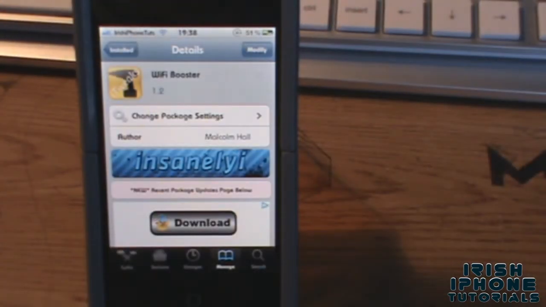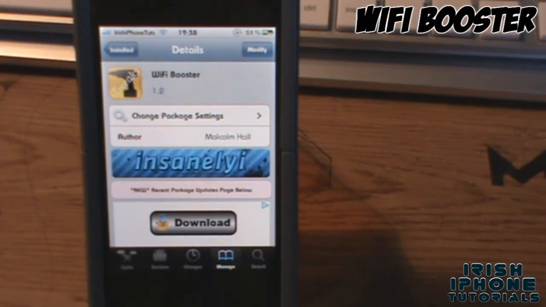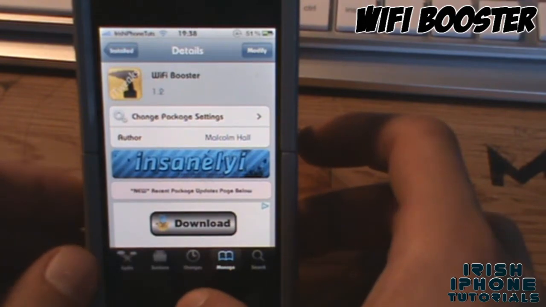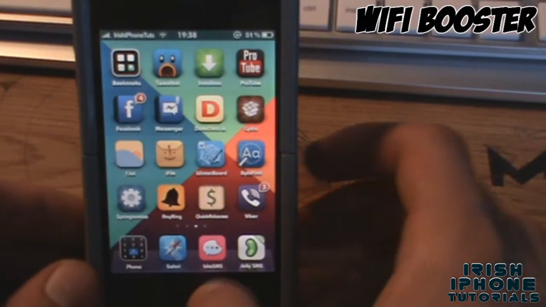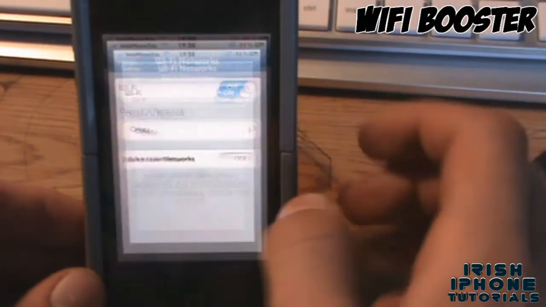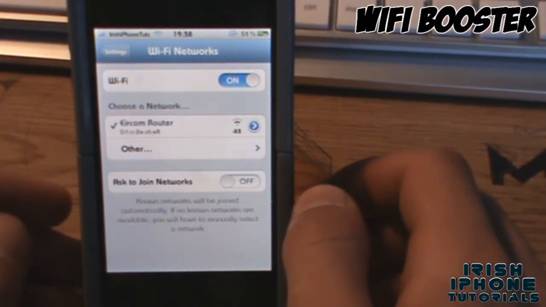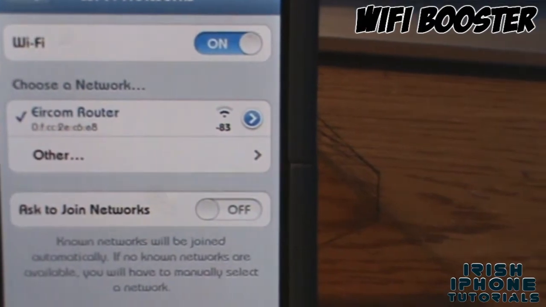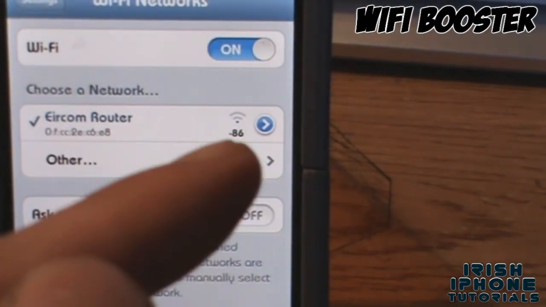Right guys, in the number 3 spot we're going to have a tweak called Wi-Fi Booster. It's available for free on Insanely I repo, or I'm pretty sure you can pay for it somewhere else. So what it pretty much does is what it says. It boosts your Wi-Fi signal by removing the limit placed on your Wi-Fi, and it also gives you a MAC address. So if I zoom in here very carefully, we can see the MAC address right under the name, and we can also see the number.